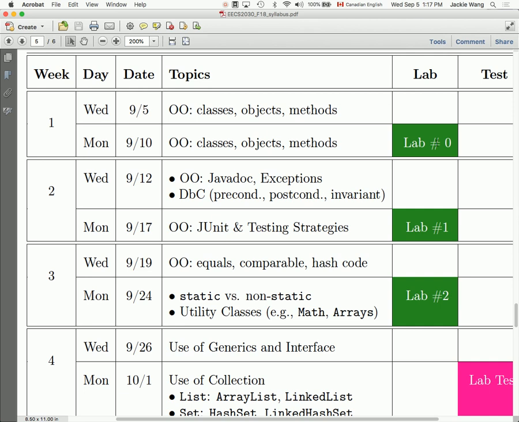Lab 0 will be there, and lab 1 will be released next week, basically on Monday, September 17th, or maybe slightly earlier. That's the timing. The due dates will usually be specified in the lab instructions, so they are not on the syllabus.